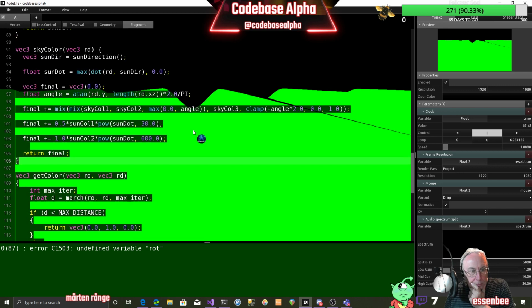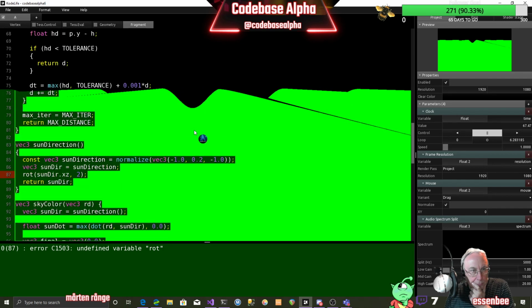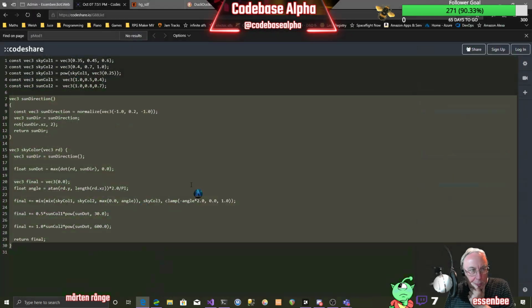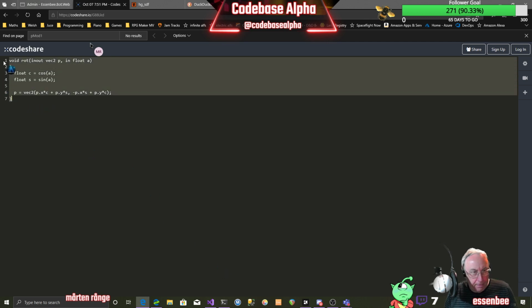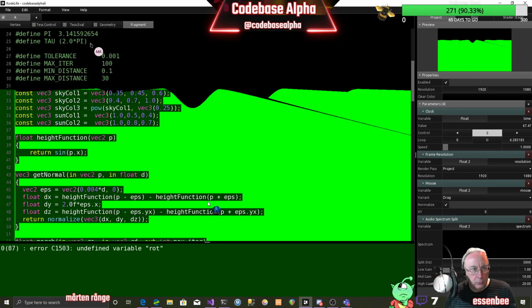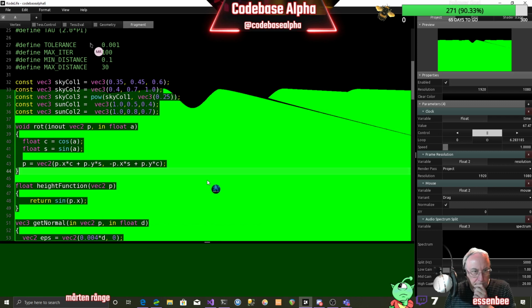Now we need the rotation function as well. I have that prepared as well. It's very easy to write this. We've written it last time. Apart from the sun direction, these are quite familiar. So the rotation function is like this. What this function does is that it rotates a vector a certain amount of degrees. So it takes a position and then rotates it with an angle. This is a very common operation. You do it all the time.